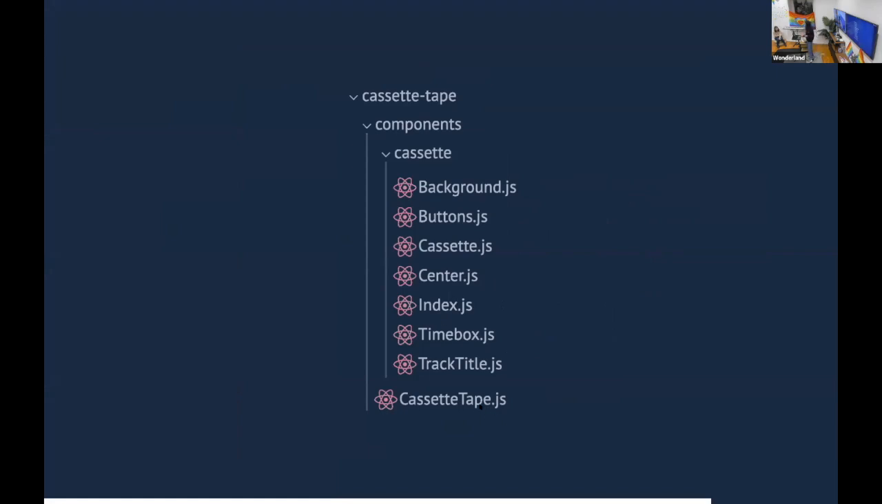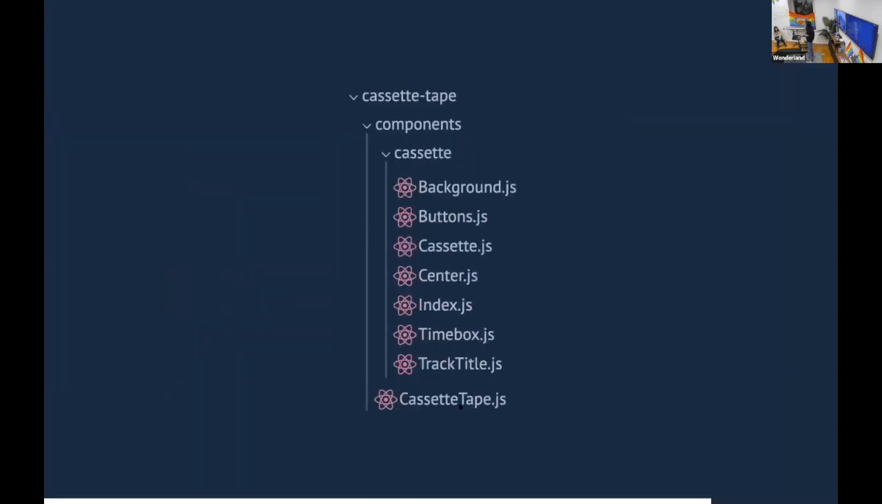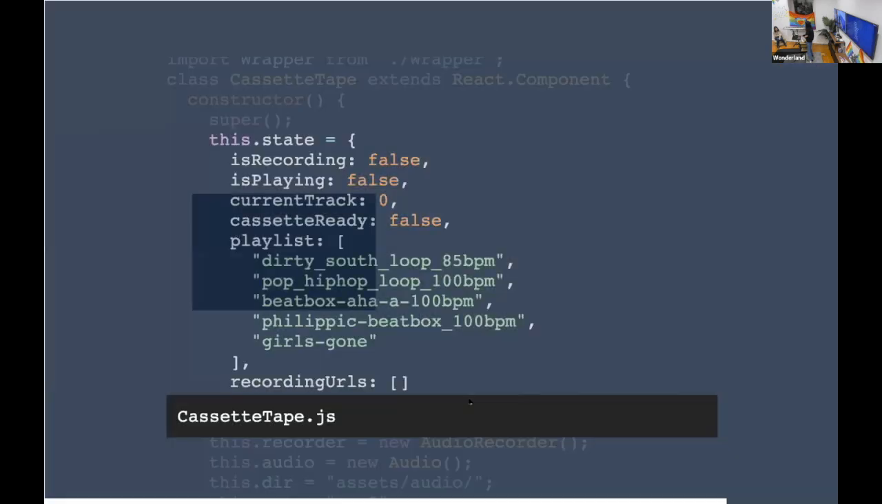So the way I split it was I have this main cassette tape and then different parts. The main cassette tape is importing the small parts like the track title, center, buttons, and I'm not good at names, so one part is called center. And this is actually the cassette tape where all the state lives. It's like the parent component, so every function and state lives here.